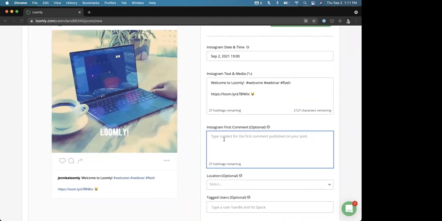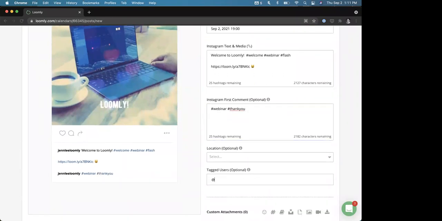And with Instagram, you also have the option to add a first comment. So put some hashtags in there. And you can tag users if you'd like.